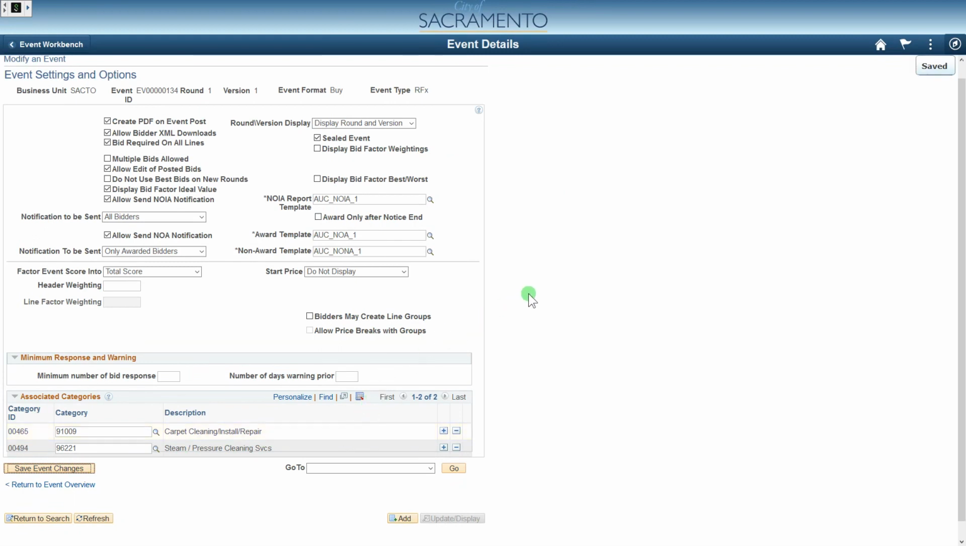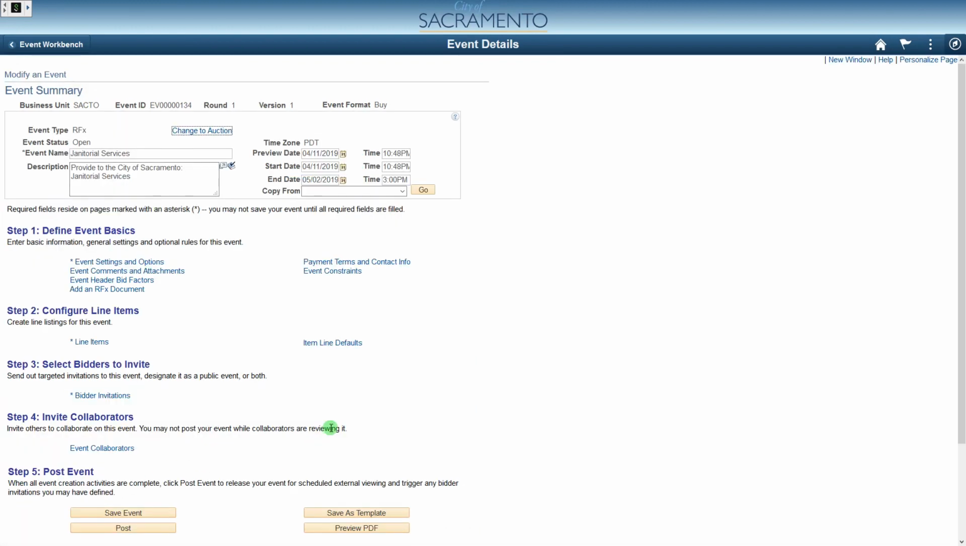Now, when we post this bid, it's going to use that janitorial services category that we created on a line basis. And it's also going to use these two categories to broaden our outreach. So this gets us more bidders and hopefully better bids and hopefully better prices. So we always want to try to use this in a clean and consistent way every time. We're going to save these event changes, return to the event overview, and now move on to our next step, which is the event comments and attachments.